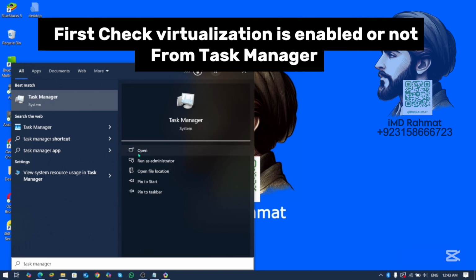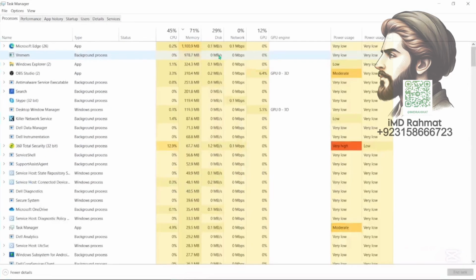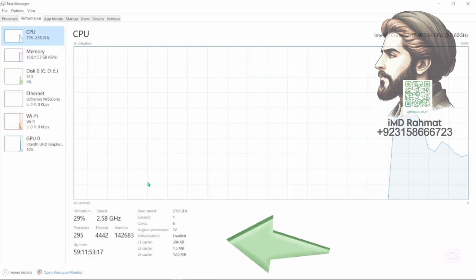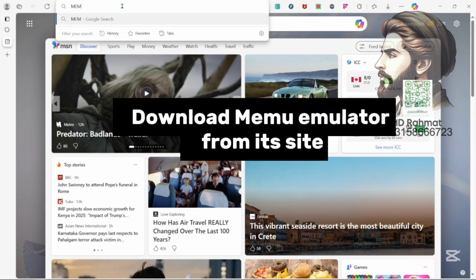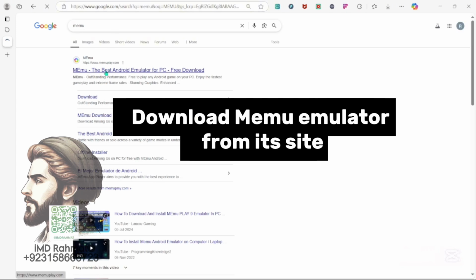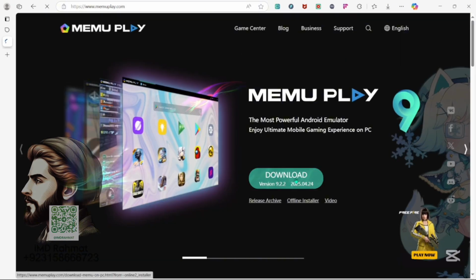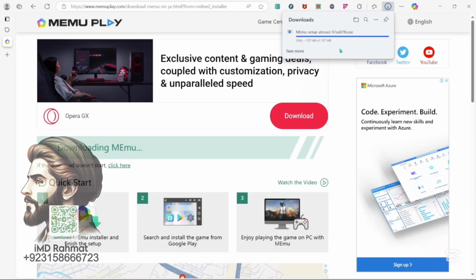So first of all, we have to check virtualization is enabled or not from Task Manager. If it's enabled, perfect, if not, enable it from BIOS. Using your favorite browser, open Memu website, download Memu setup file. Once downloaded, open it.